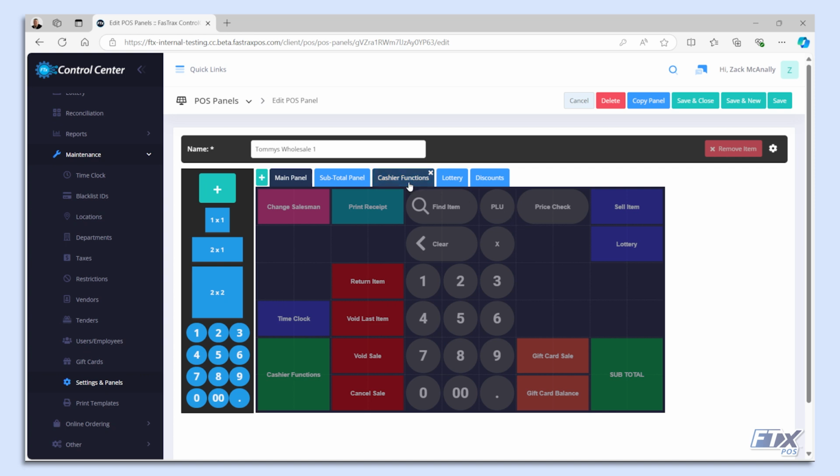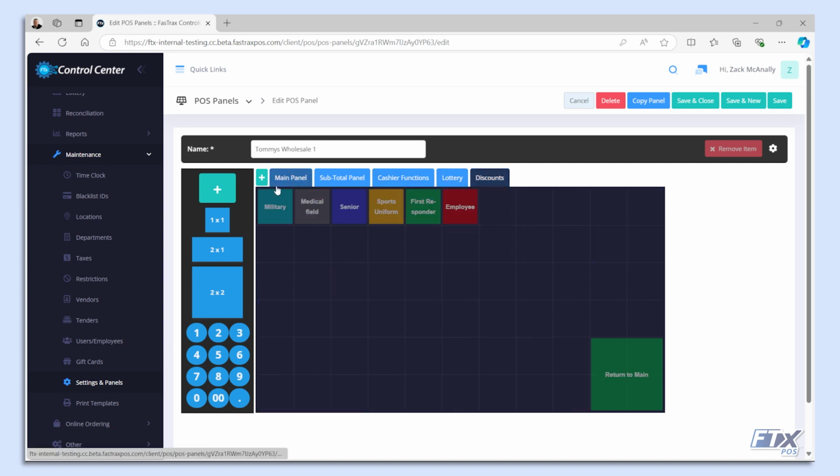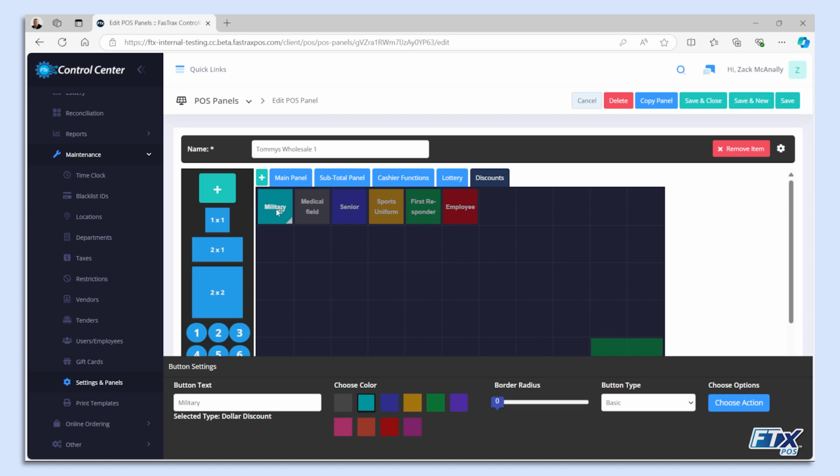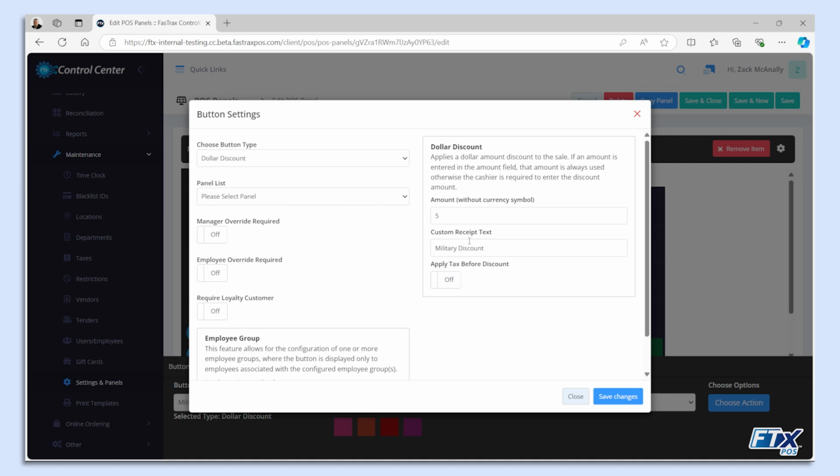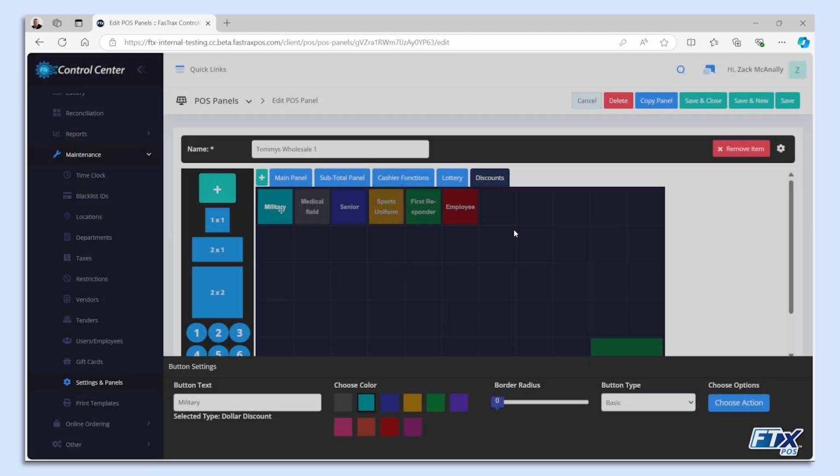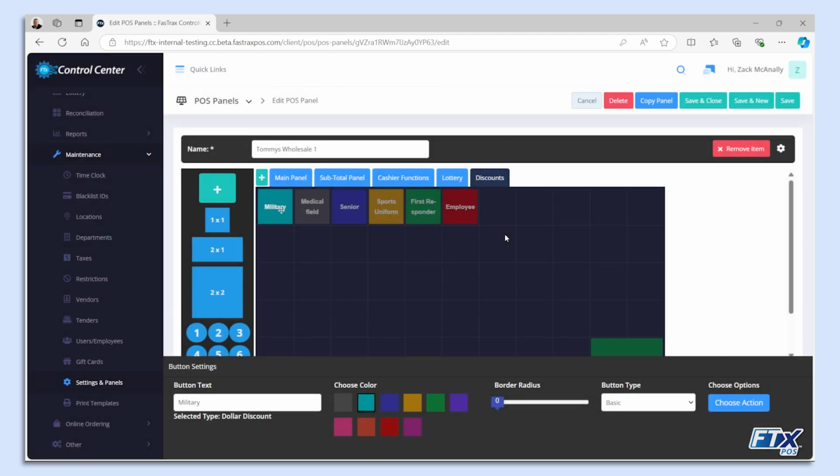Another underutilized feature is the ability to flag discounts on the receipt. So if you use a discount, be it a % discount or dollar discount, you can actually go in and customize the receipt text for that discount. So here we have a military discount of 5%, and as you can see on the custom receipt text, we're able to print that in there. This allows accounting greater visibility into the discounts being given.